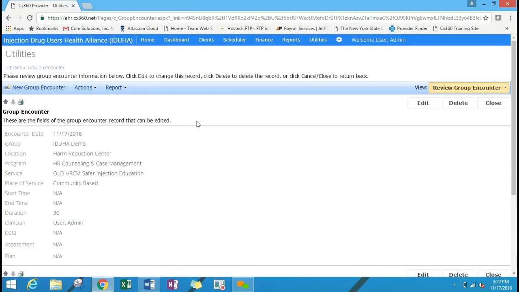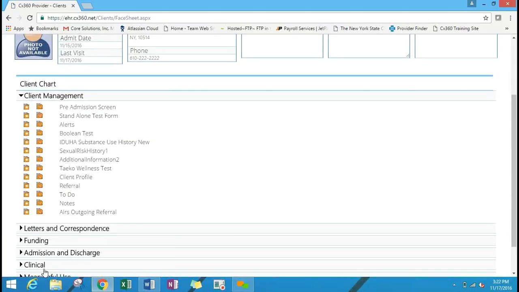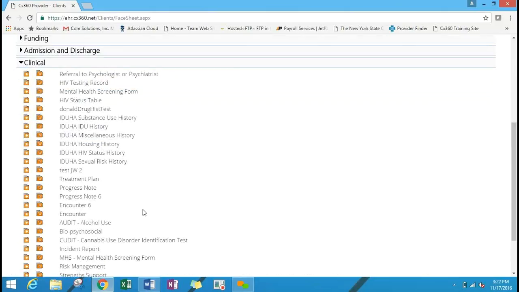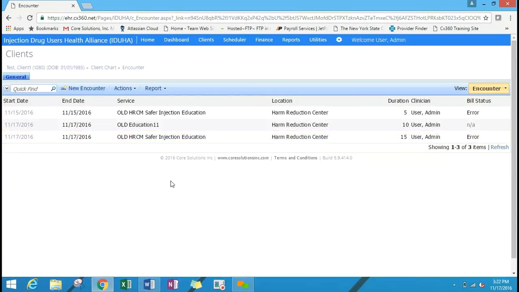Any questions about that group functionality? And if we come here into our client chart, and I'm just looking at the encounter, my group is pulling in here. So this is a place where you could go and see all of the services that client has received over time, regardless of if they were provided individually, in a group, etc. This is like your history of all the services this client has received.